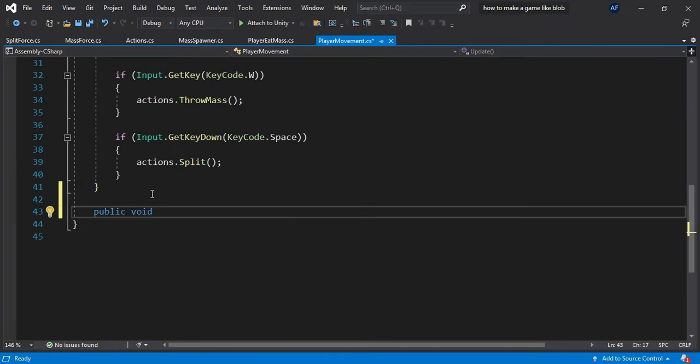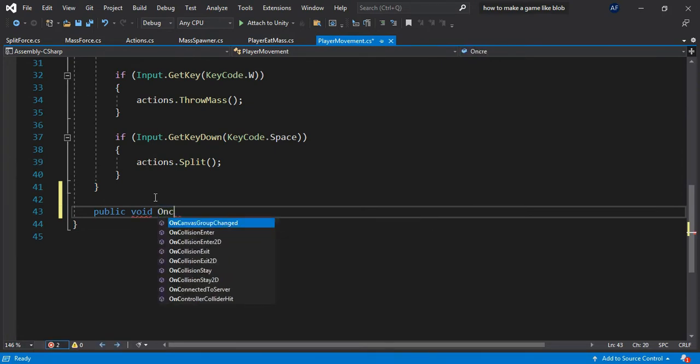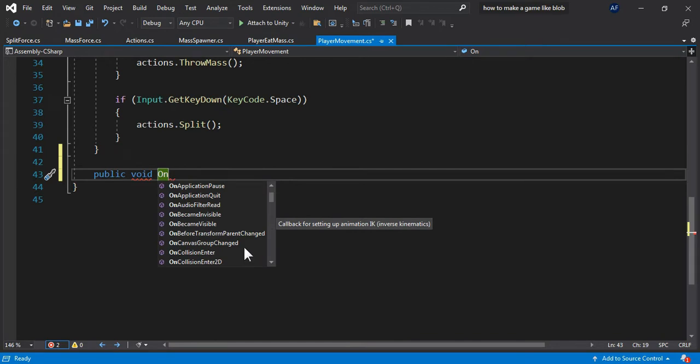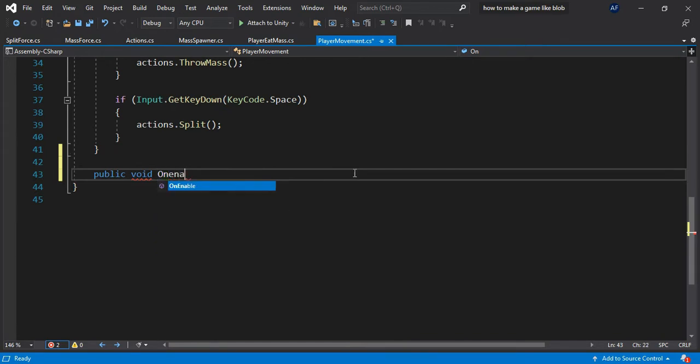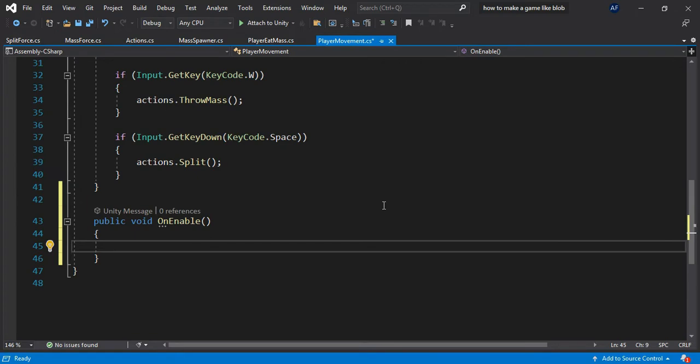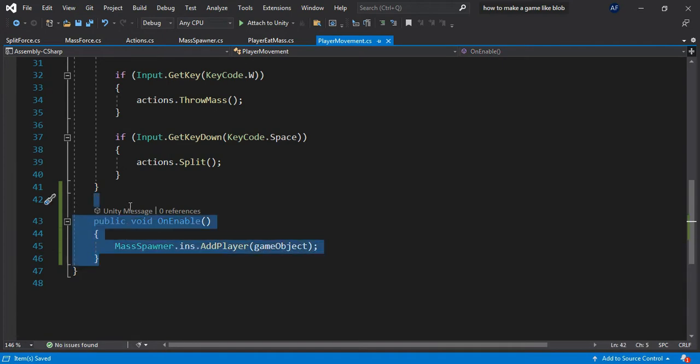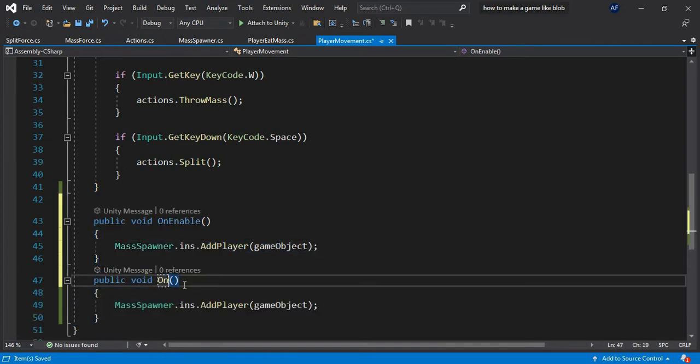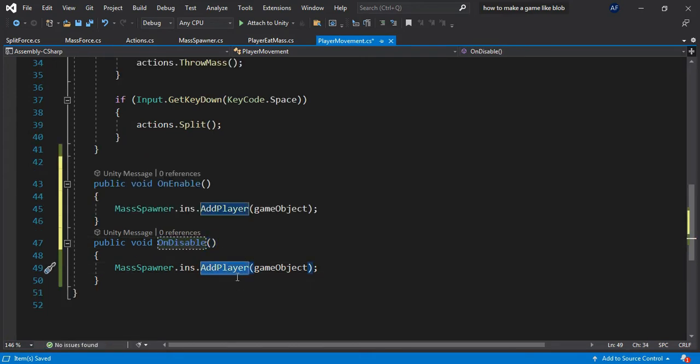And then, in the player movement script, make a new method called OnEnable. This method is like the Start method, except it is called once a new game object is instantiated. So once our new player is instantiated, we will add it to the spawner. Also make another method, OnDisable. This method is called before a game object is destroyed. Inside of this method, we want to remove the player from the spawner.